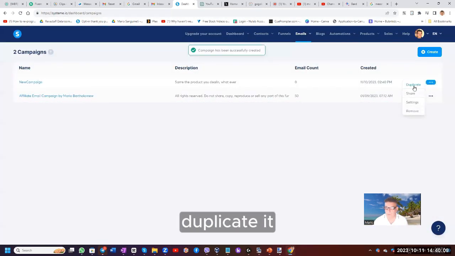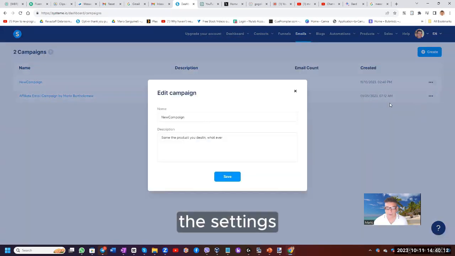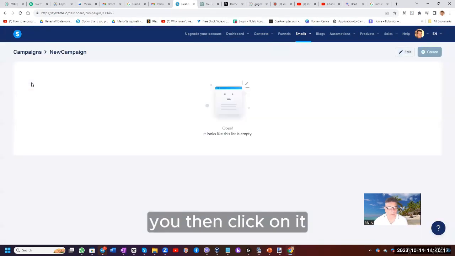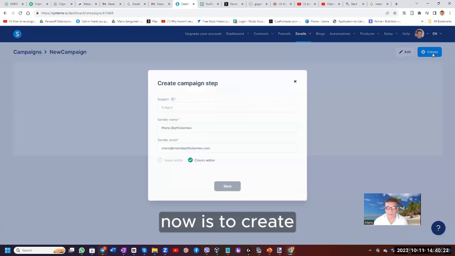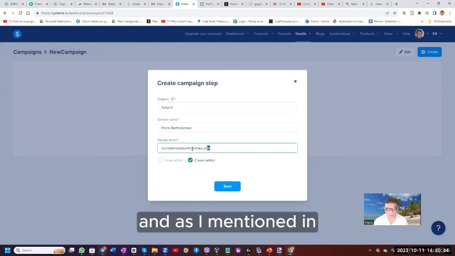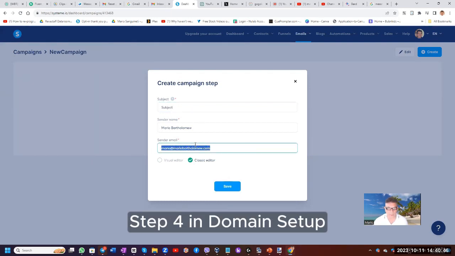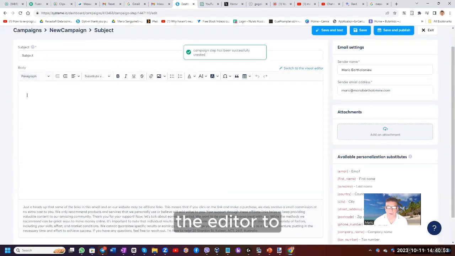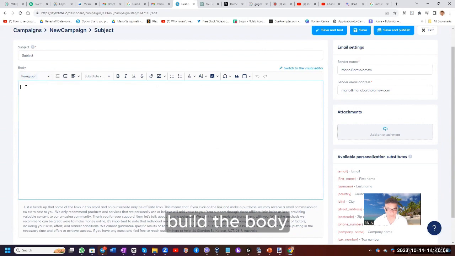You have the option to duplicate it, share it, change the settings, which is just what we did when we created it, or remove it. You then click on it. It's now empty. So each action up here is to create a new email that will be sent out at the preferred intervals to each contact. So you then create a subject, a sender's name, and the email. And as I mentioned in step 4 in domain setup, we want it to be that email. And that takes us into the editor to build the body of the email.